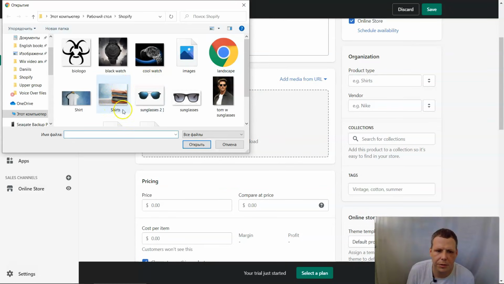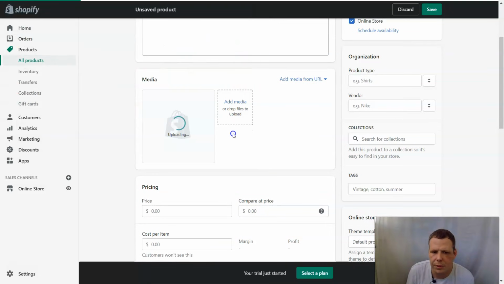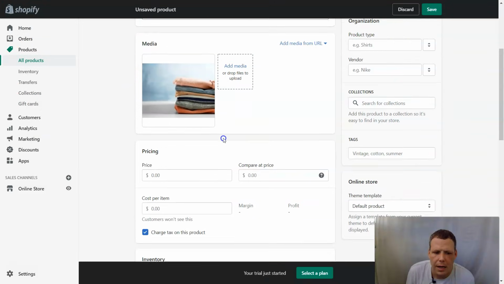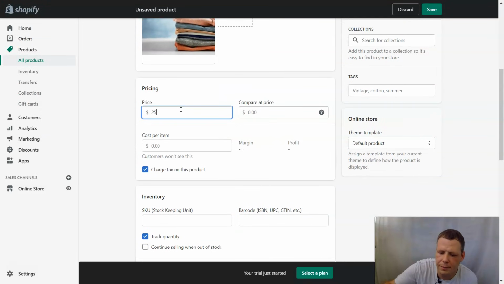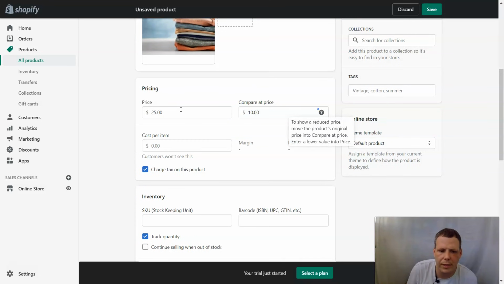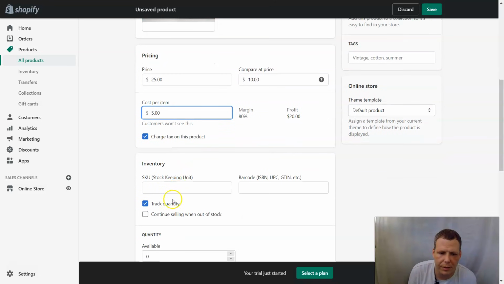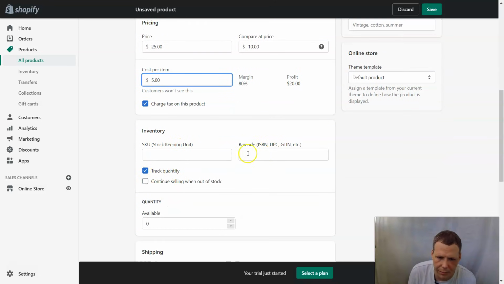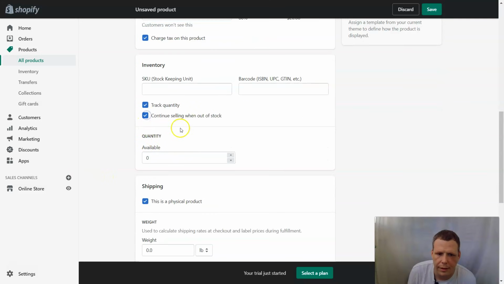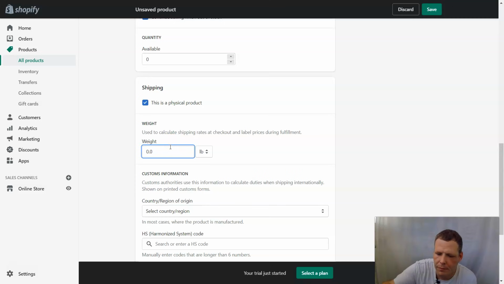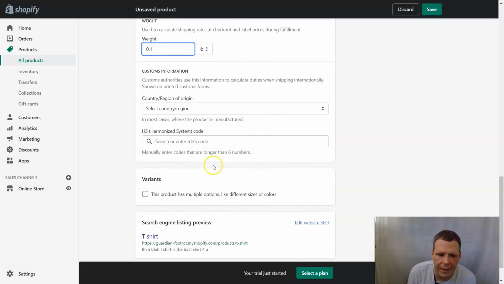I'm going to choose maybe these shirts that I have from mine, and I'm going to change the pricing, right, to give us something to work with. The cost per item. So just to have something for us, stocks, the stock keeping unit, the barcodes if you have it, or do we want to continue selling and just be on the back order? Alright, and we're going to enter all of this information.